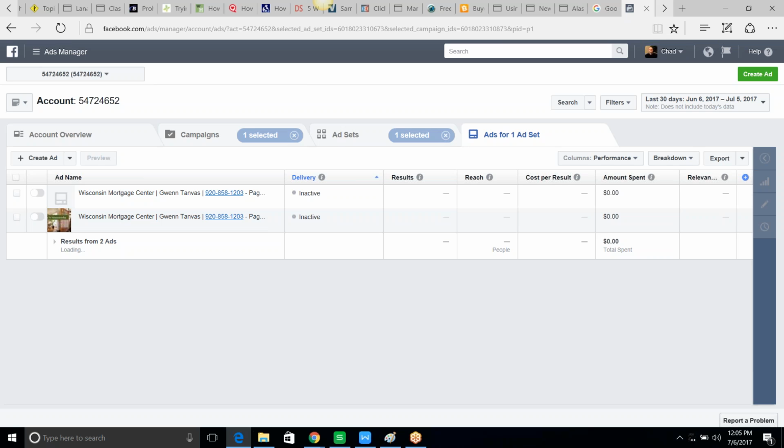Right here in these little tabs up above, see how it says one selected and one selected? That means that I am inside of a specific ad campaign and an ad set. So if the next time I log into Facebook I didn't exit out of these, chances are Facebook Ads Manager is going to log me right back into where I left off last time. Not always, but most of the time that's how it works. So if I were to click to create an ad while I'm still logged into this ad set, I'm actually creating an ad inside of this.